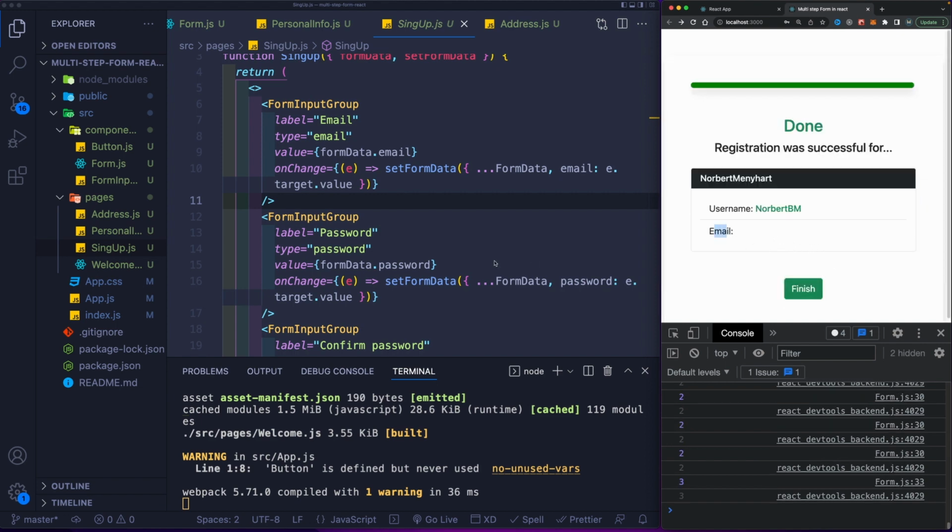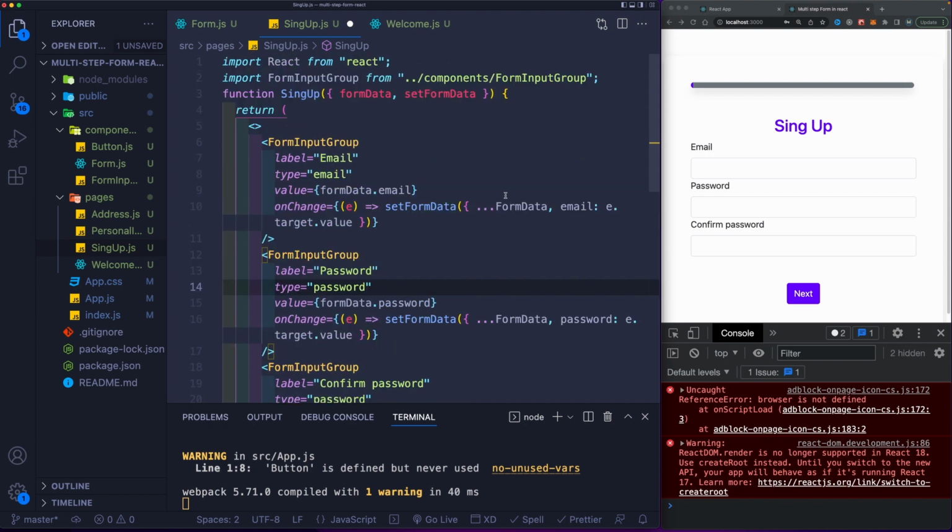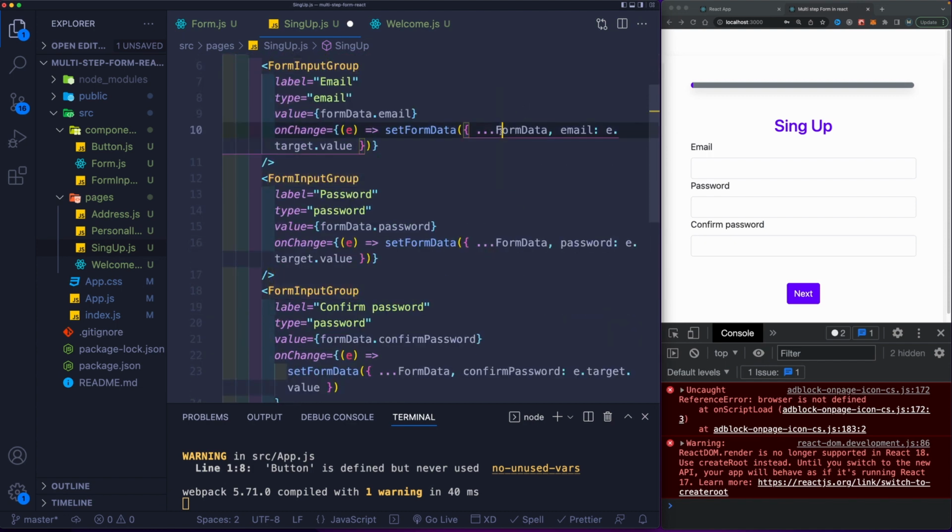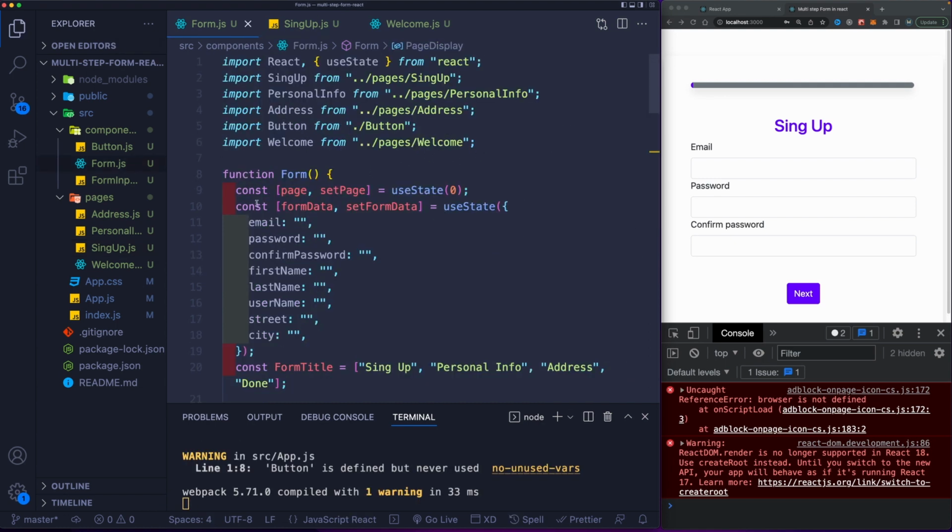The street and the city. Yeah, just passed in city and street. Whatever. City and next. And the email is not showing. This is really odd. Okay, so I think I know where the problem is. So here I have a capital F. And this means it's not resetting the initial value of email, password, and confirm password.